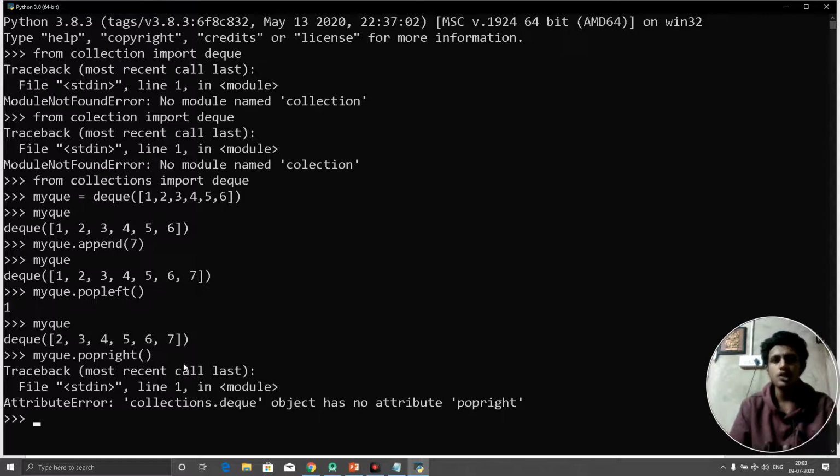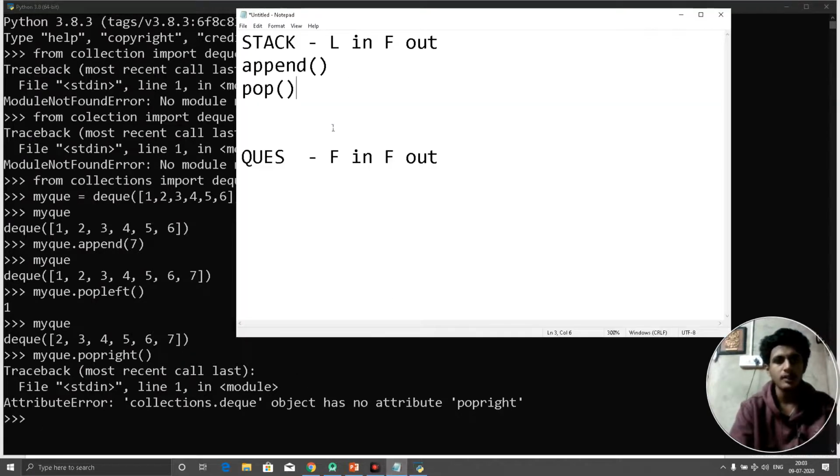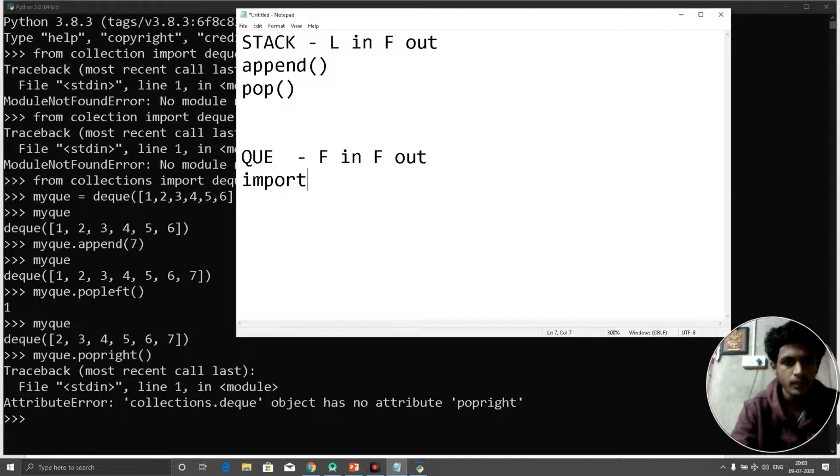So to use this list as a queue, you have to use this library, and you just use your name, whatever you give to your queue, like myQuery, then dot pop left. You need to use dot pop left. So here you can see that in order to use the queue, stack and queue, I will just call this queue. In order to use this as a queue, we need to import from collections.